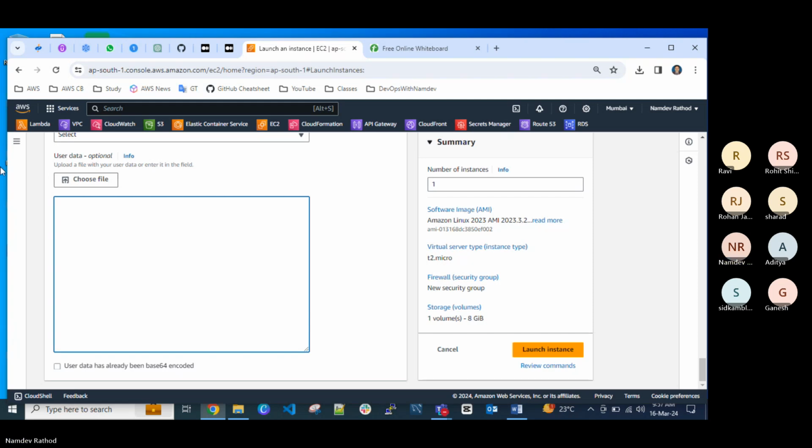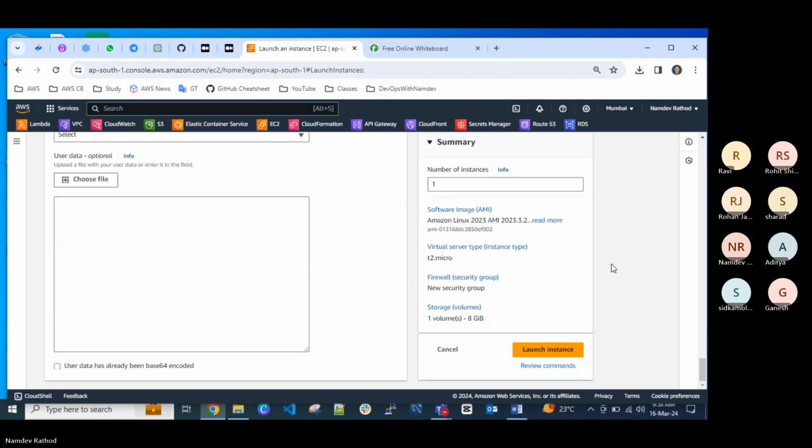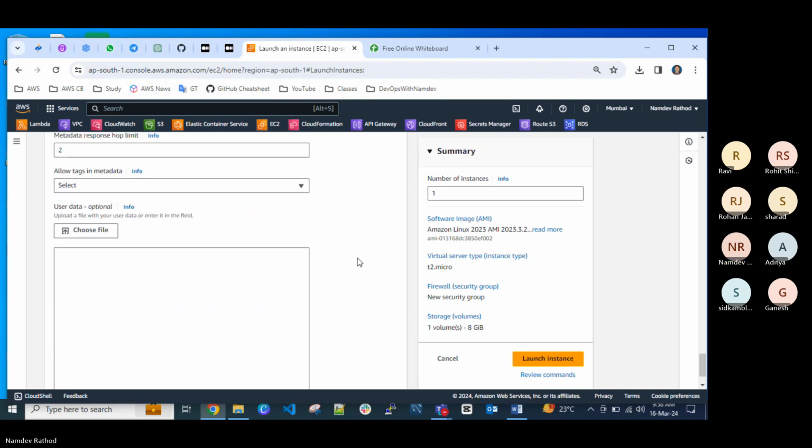So we can quickly launch now. Any questions till now on the component selection? Anyone? Okay, no.